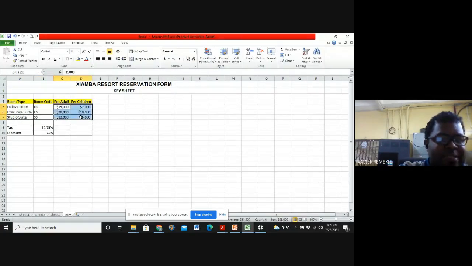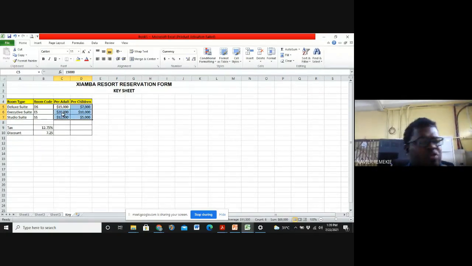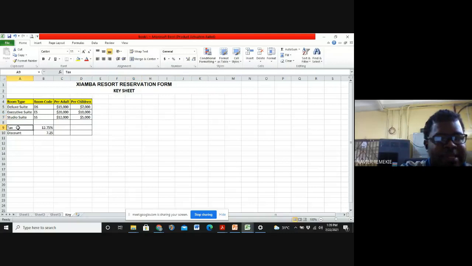And I have some prices. I'm not sure if these prices match what I have on the SBA, but for your purposes, make sure that you put in the prices that are on the SBA itself. These prices could be off, so bear that in mind. Don't watch my prices. Use the prices that are on the SBA. Remember that there was a tax of 12.75%, and there was a discount of 7.25% as well.